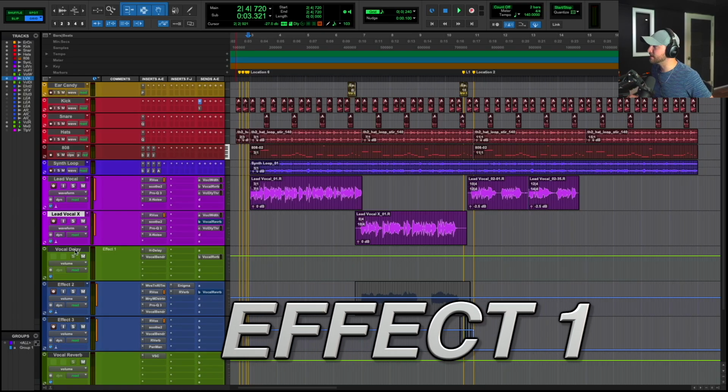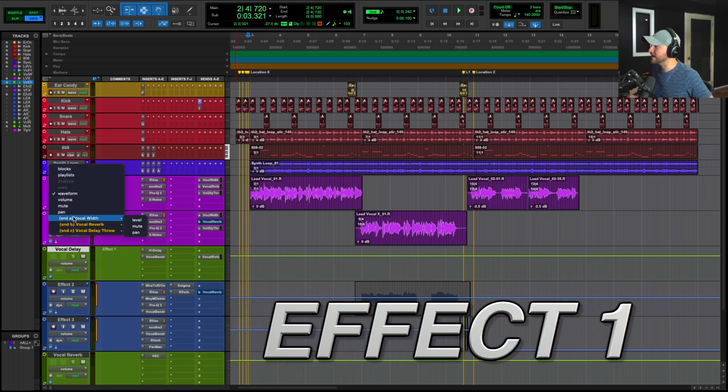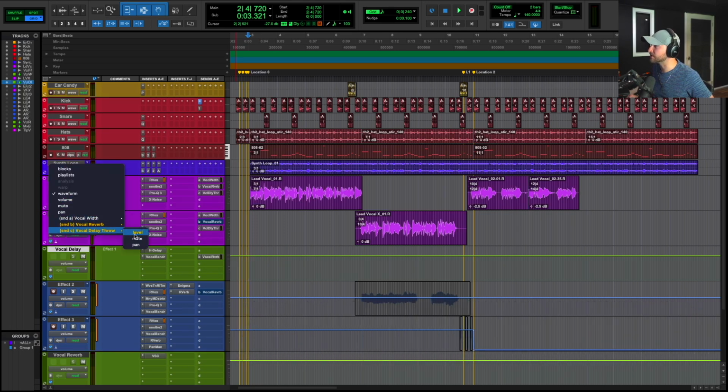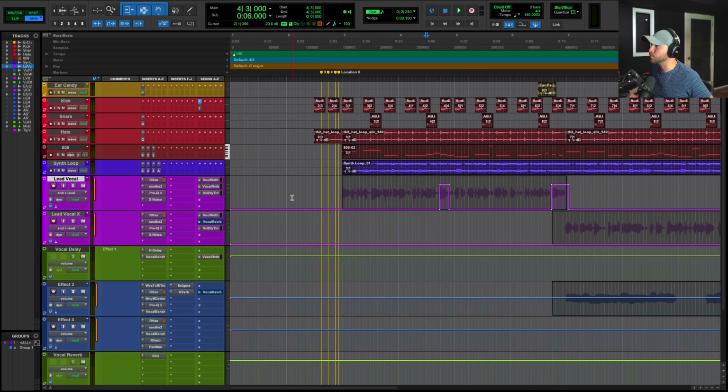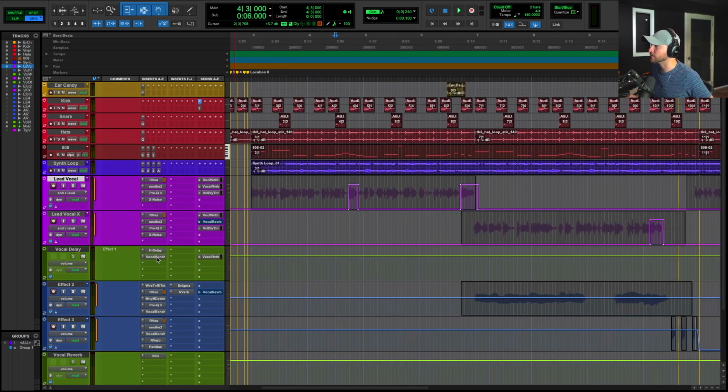Effect number 1 is a vocal delay we're going to do as a send. So create a send off of your main vocal track. This is also part of the main vocal track here. And you're going to automate certain words as delay throws. We just have H Delay set up here, and here's what it sounds like once you're done the effect.